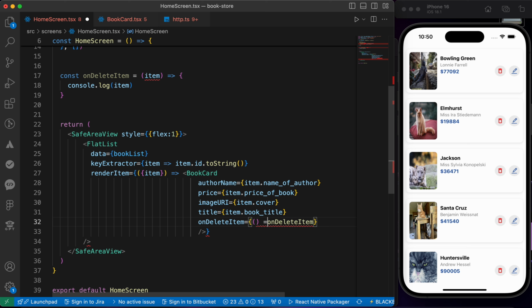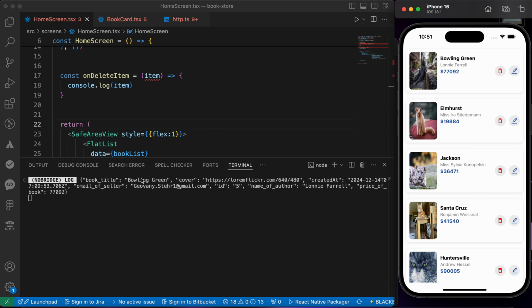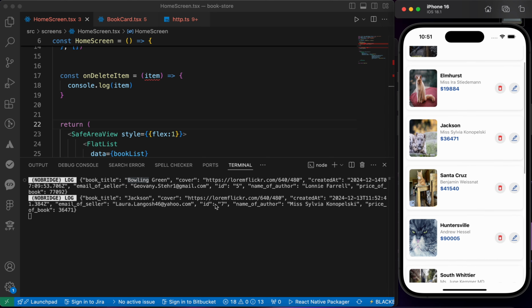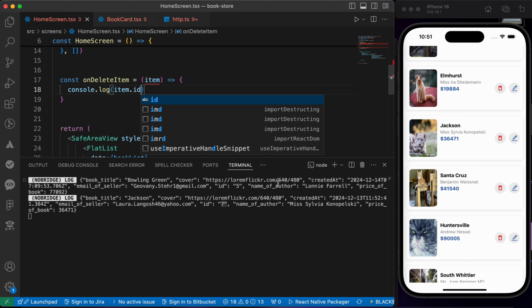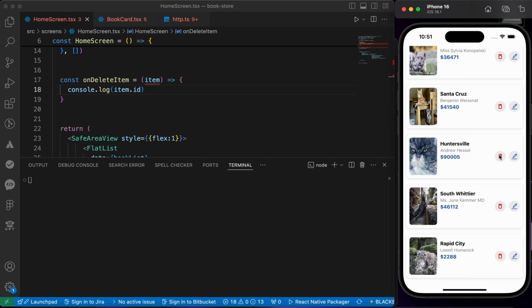And here too, we need to pass the item data. So we need to add this item here. Now let's press save and go and see what we get in the log. So when we press any item, we get the data of this item. For example, this, the polling green, this is the title and the cover and the ID. Okay, when we press here also, we get the data of this item. The most important data that I want is the ID. So let's try to log item.id and press save, let's clear and try to press any one. If we press here, we get the ID.